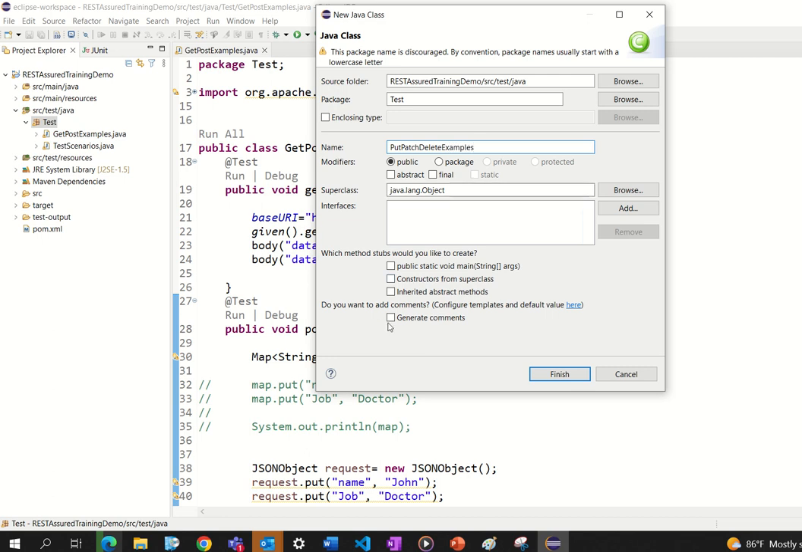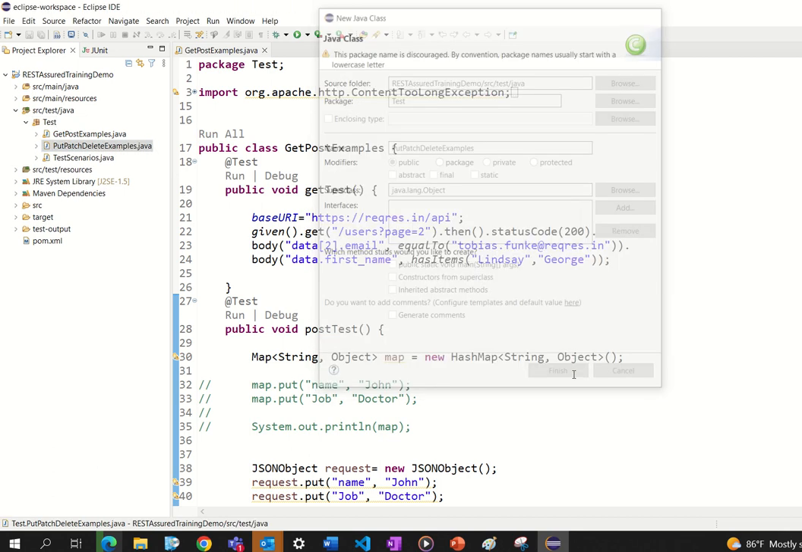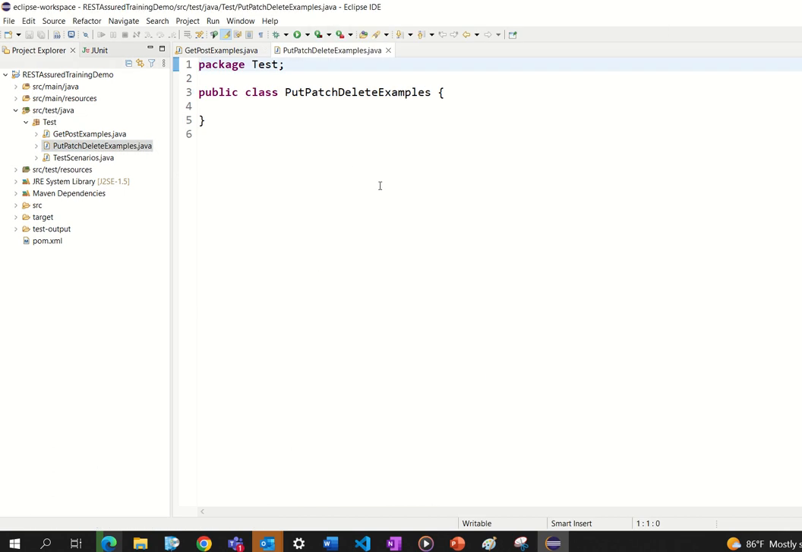If you can remember, in my previous sessions I just deselected everything and said finish. Today also I'm going to do that. I hope you can see the things here. Let me just zoom it a bit.